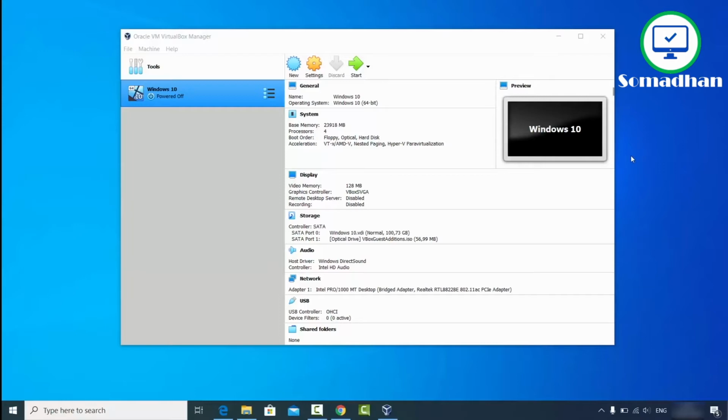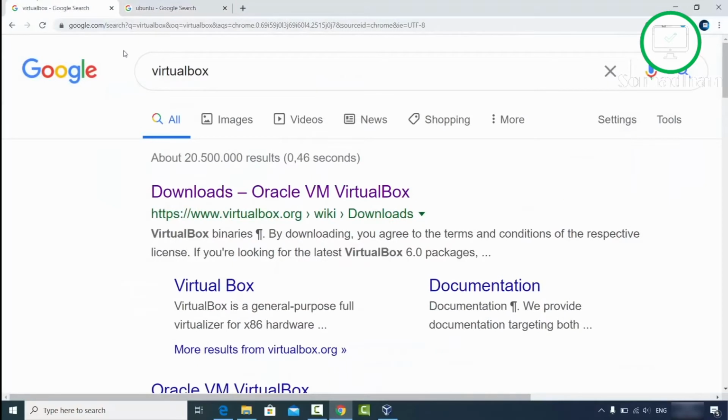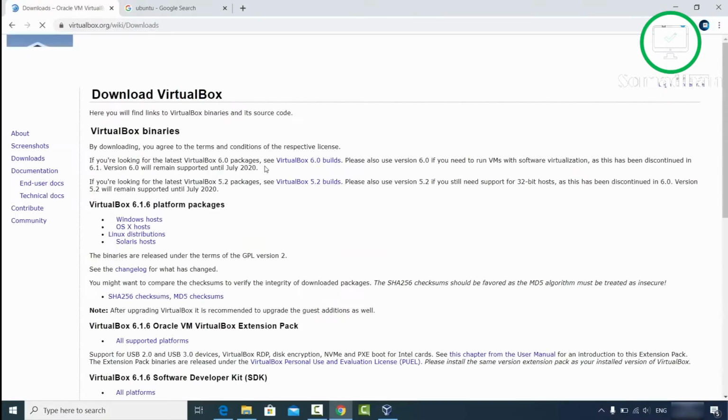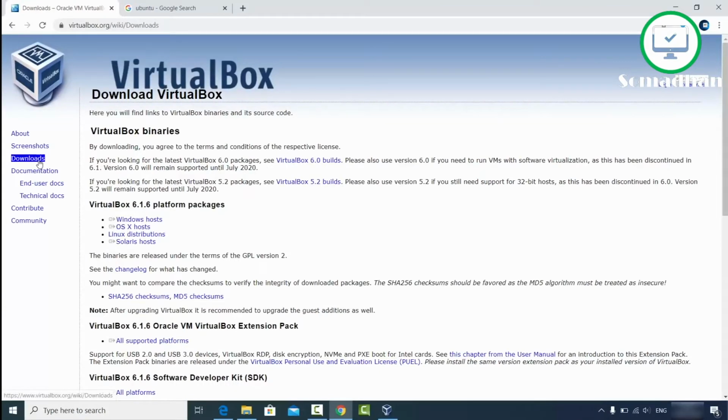Now if you don't know how to install VirtualBox, you just need to search for VirtualBox on your favorite browser, and the first link which will appear here will be from virtualbox.org. Just click on this link, and once it opens, click on the downloads link here and you will see this kind of interface. Just click on the Windows host option here, and you will see that the VirtualBox exe will be downloaded, and once it's downloaded, you just need to install it.